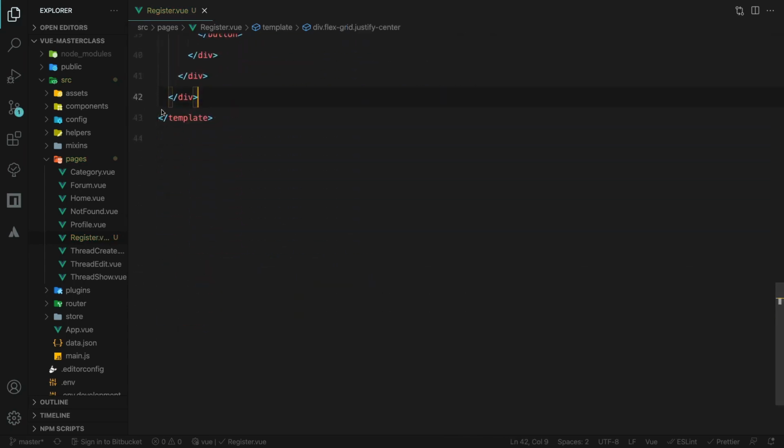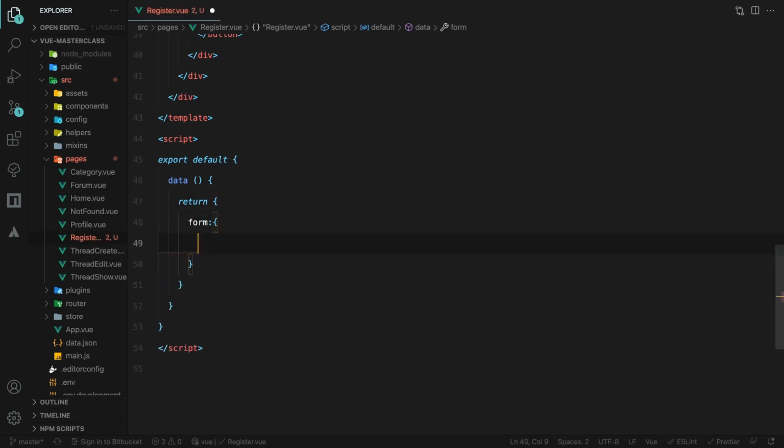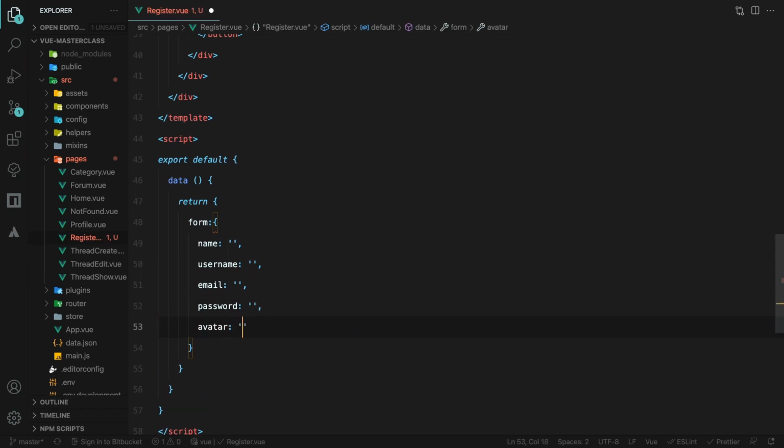Next up, I will create some data to store the values of the inputs. I've found that wrapping the form's data in a form object works really well for me, especially when the initial values are coming down to the component using props. The form object will have a name, username, email, password, and avatar properties. Let's bind these properties to our inputs.